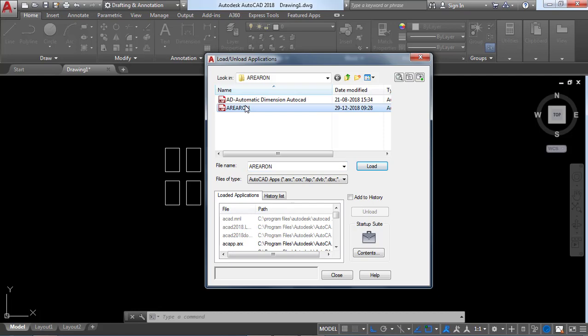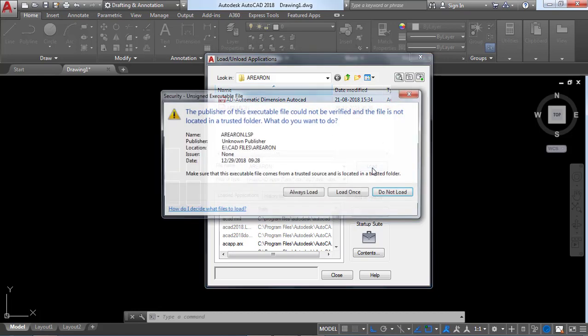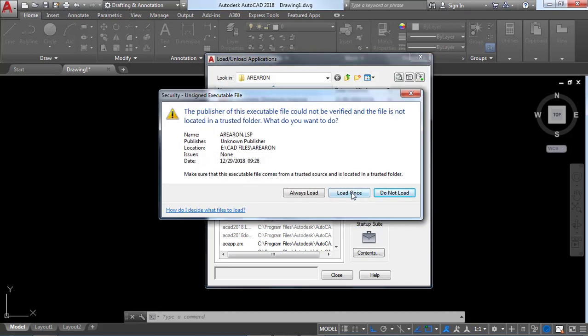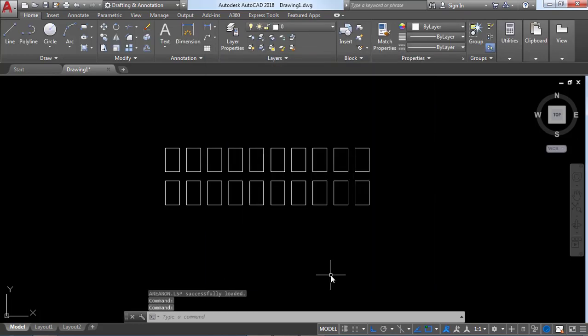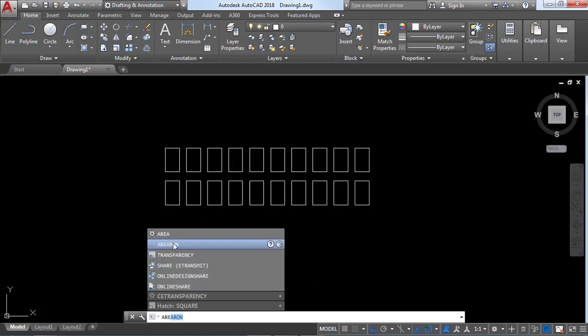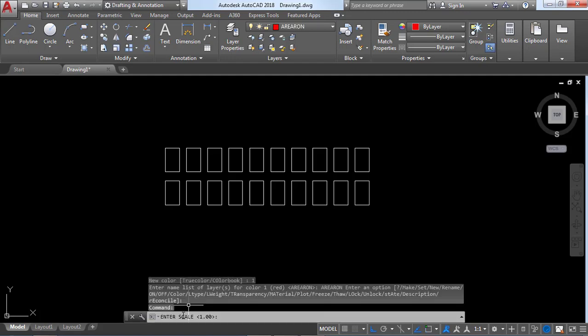So select this command and click on Load, and click on Load once, or you can load always. After that, here we can see the command has been successfully loaded, and just click on Close. And now here in the command prompt, search AREA. So this is our option, click on this option and press Enter. It asks us to enter the scale, so keep it as the default and press Enter.